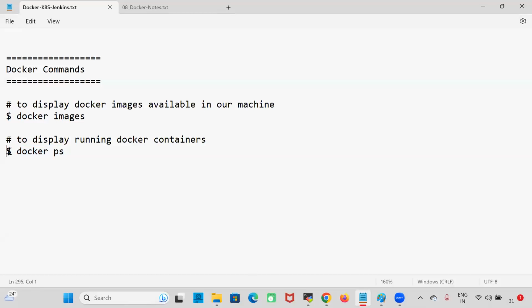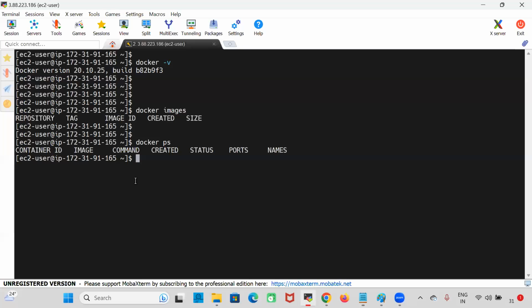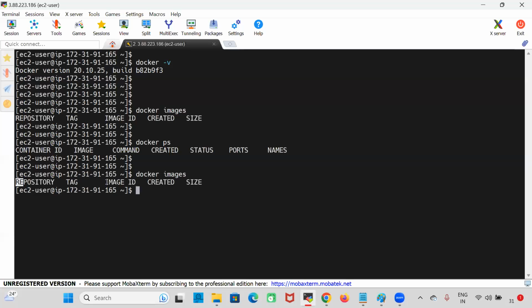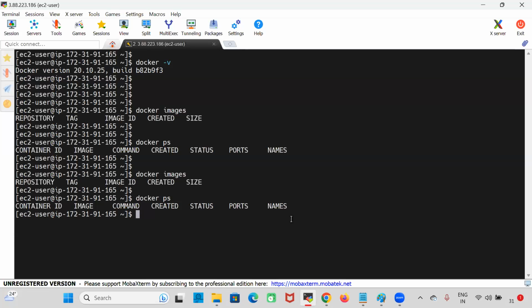Guys, you no need to write the dollar when you are executing the command. The dollar will already be there. You just need to type docker images to see what images are available. Currently in our machine, Docker images are not available. With docker ps, currently in our machine, no Docker containers are running.